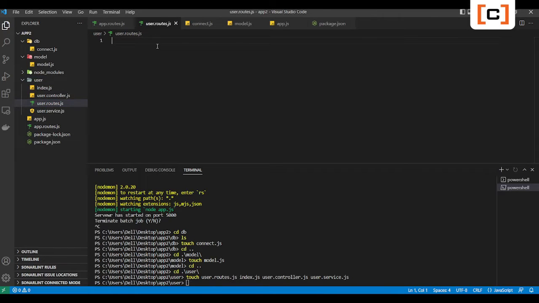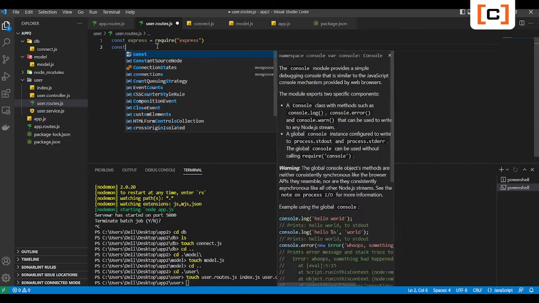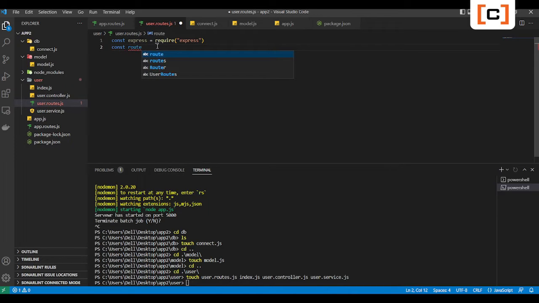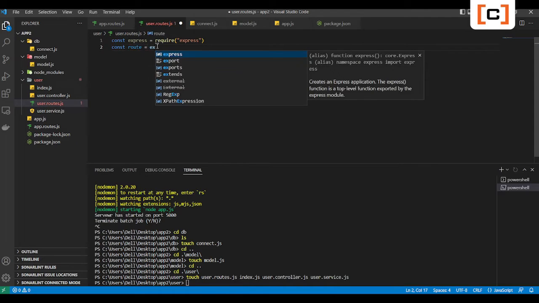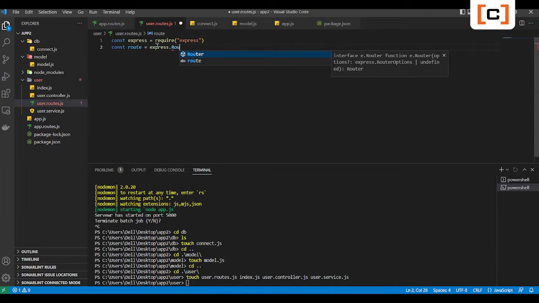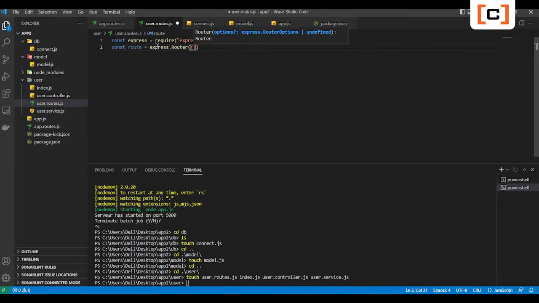Now I'm going to create the user routes.js. Const express from this module. Express is basically a framework to design the REST APIs. I'm going to have router as an extension of express.Router, and I'm going to give it mergeParams set to true.